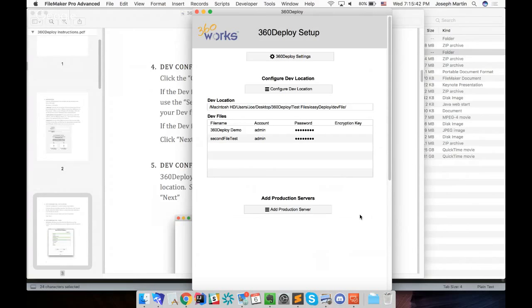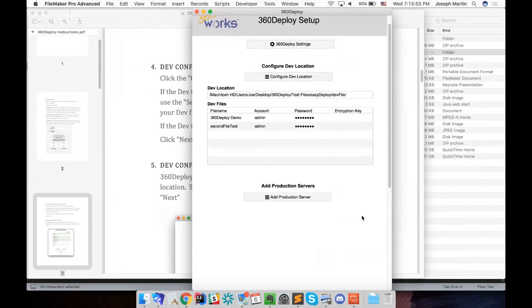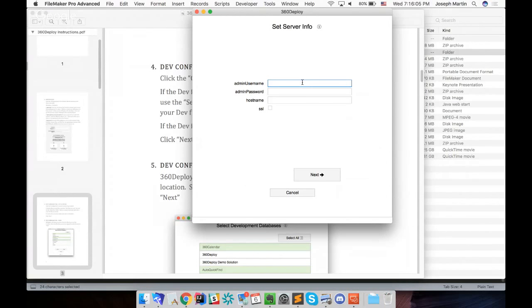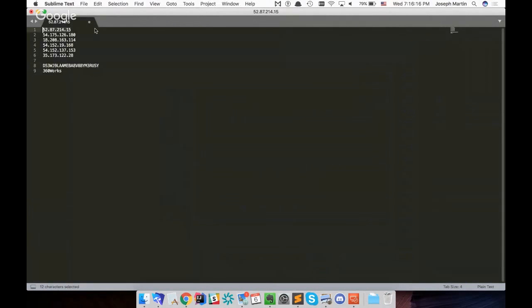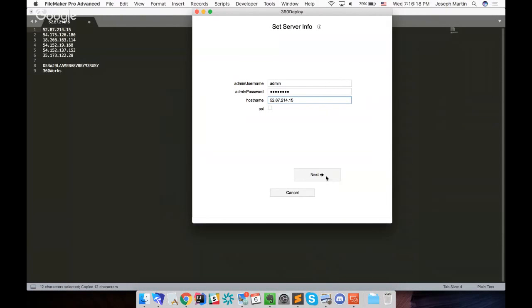And now you can see this is just a simple outline of what our dev location configuration looks like. We've got the path where the dev files are located and a list of the dev files that we're going to deploy. So now we can go ahead and add a production server. This will be a server that we're going to deploy these dev files to. The server cannot be local, obviously, so we're going to go ahead and enter... Actually, wait, that's wrong. I'm just going to grab one of my server IP addresses here.